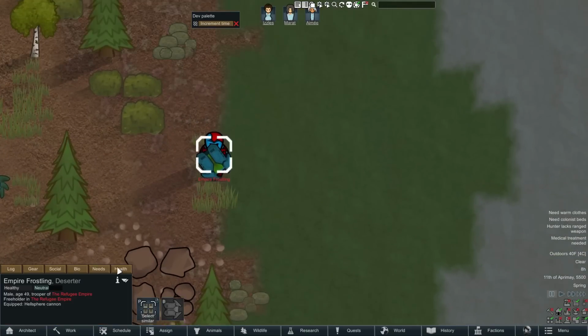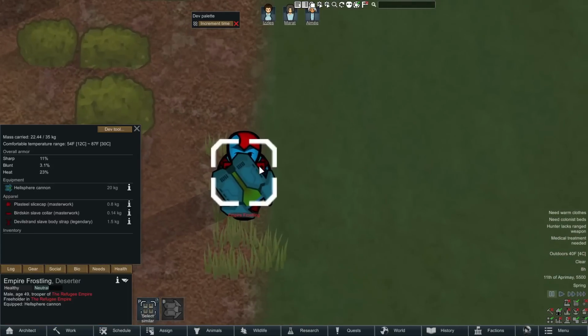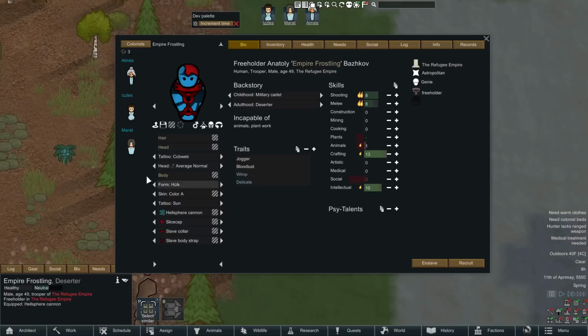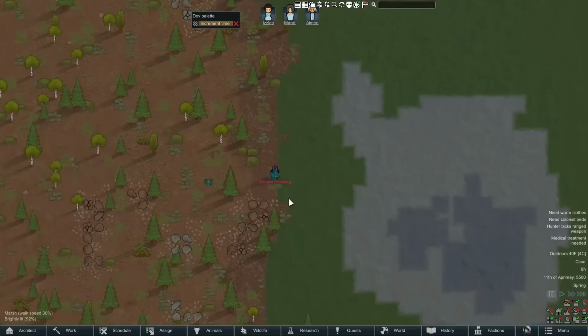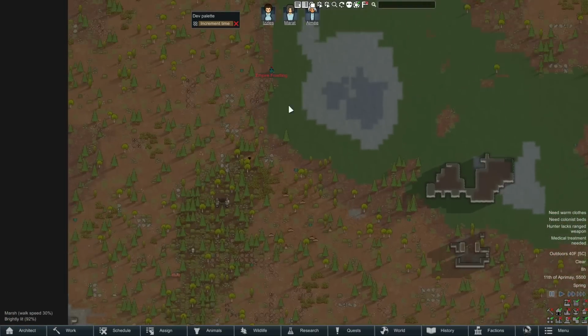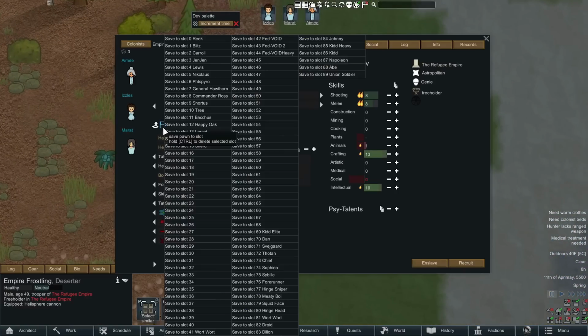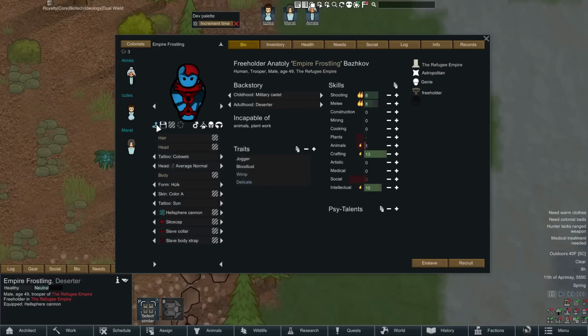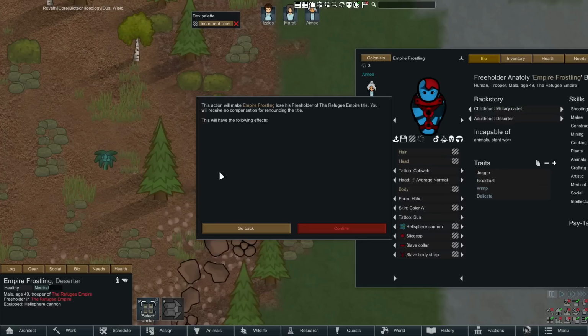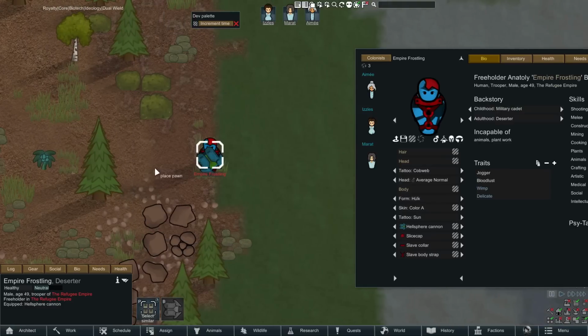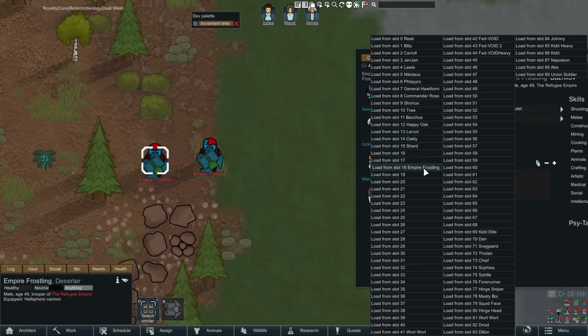Now let's say though that you made the Empire Frostling, you really like the Empire Frostling, and you think it's cool, but how do you create an entire raid of Empire Frostlings? All you have to do is use the save option. You're gonna see a lot of my old characters here. We'll put that on 18 just for an example. Yeah, so it's gonna ask you about the freeholder and whatnot, where it's part of the Empire, but you would just load.